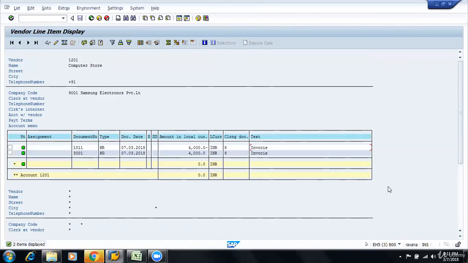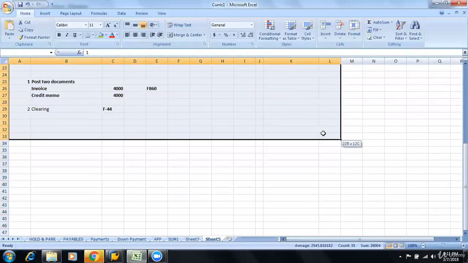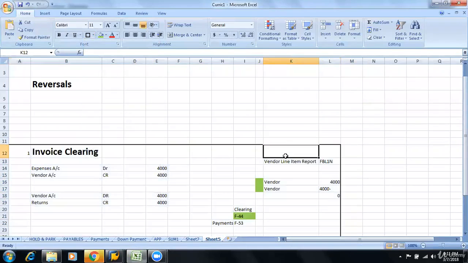Okay, this is how we just complete our open tasks and set that yes, it is cleared. It's the same way. So we are done with invoice clearing. Very small topic and easy. If you have got the hang of the outgoing payments, it is very easy. Next, reversals.